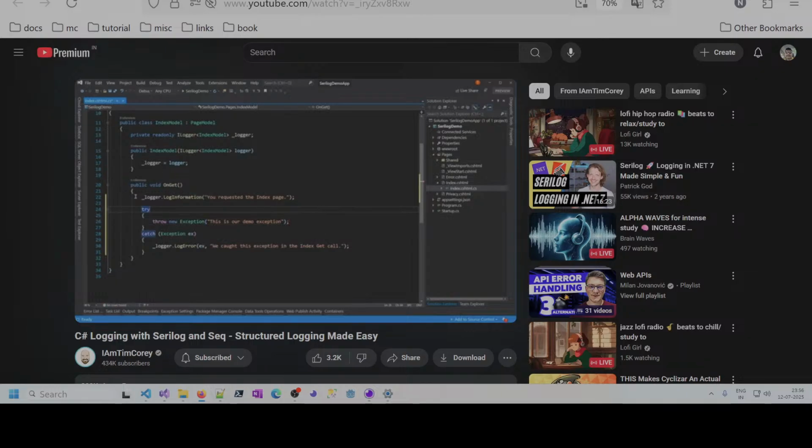So you're going to come into the onGet, it's going to log something, and then immediately it's going to do a try catch, and in the try it's going to throw an exception, which immediately goes to the catch, catches the exception, and then logs that exception. Is this a standard thing to do? Of course not. You don't just throw exceptions just to catch them. But what this will do is it'll give us an actual exception to put into our logger.